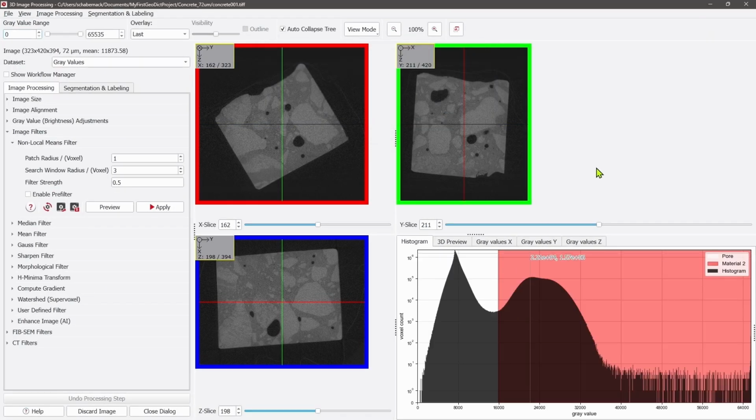The image processing is done in a completely separate dialog that just opened. Here you can see your data set in all three spatial directions. And in the bottom right, you see, for example, the histogram, but there's also a few other options that I will show you in the next few minutes.